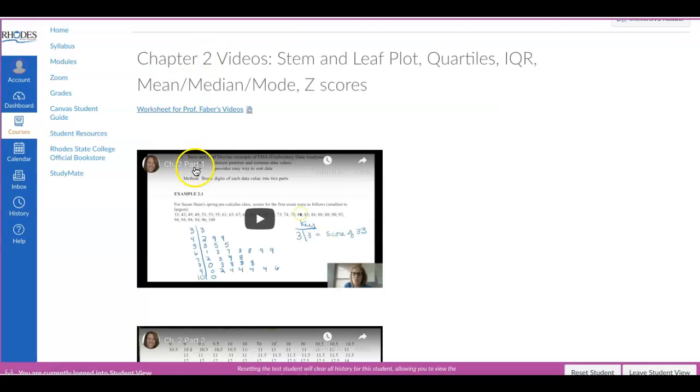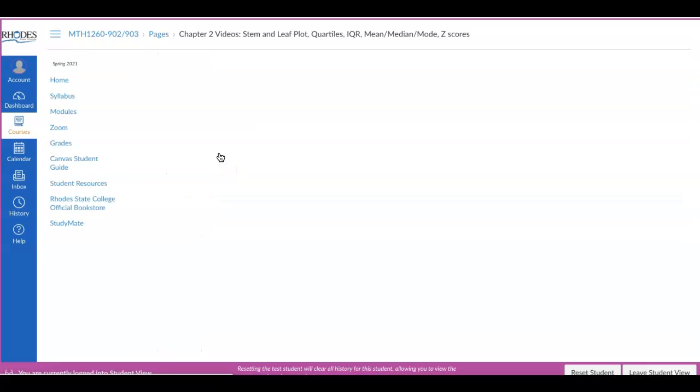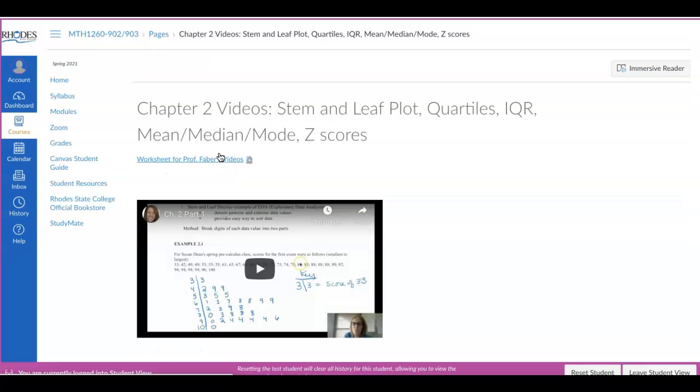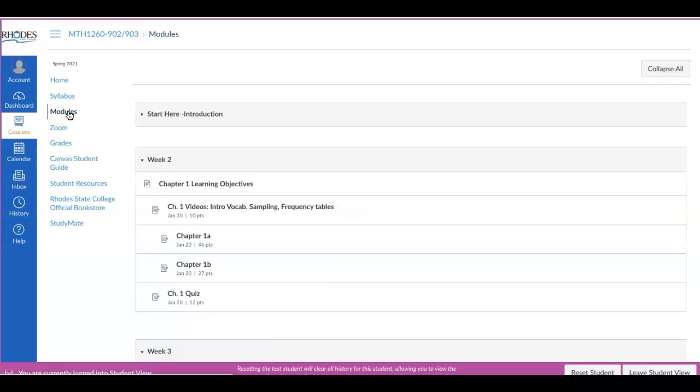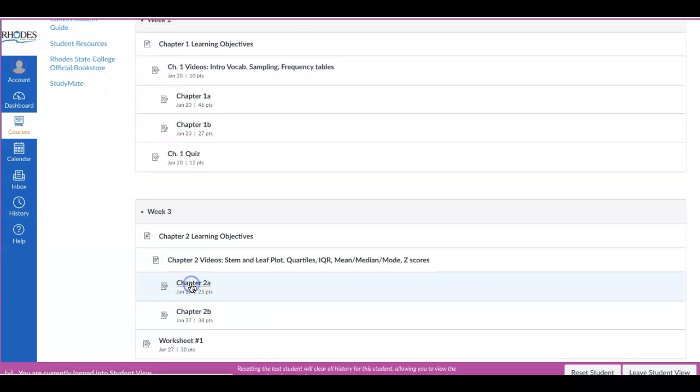What I encourage my students who have been very successful to do is print that off, hole punch it, put it in a 3-ring binder, and keep your notes and your homework that way. The other thing I would like for you to do is have a notebook, or if it's in a 3-ring binder, that's fine too.